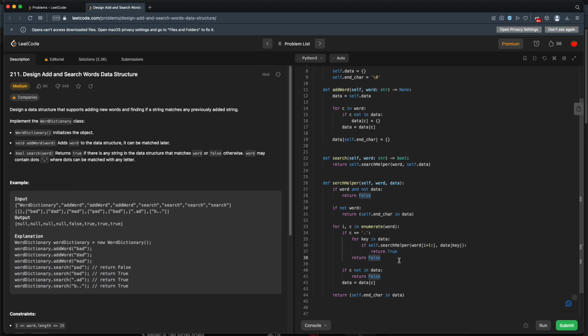Now, if it's not a dot, let's see, and I'll put a continue in here because we don't want to fall through and check if it's in the data. Okay, if the character is not a dot, then we'll check to see if it's in our current level of the data. And if it's not, we'll return false. Otherwise, we will advance to the next level of our data. And finally, we'll do the same thing we were doing before. If we reach the end and we don't have an end character, we'll return false. Otherwise, we can return true.